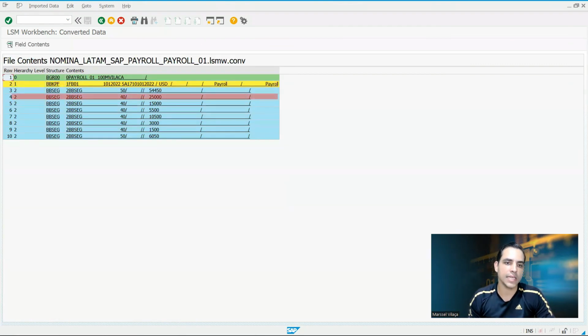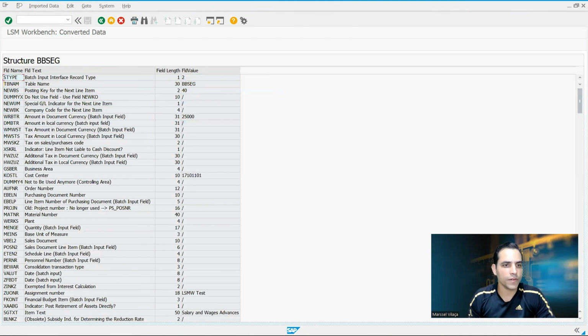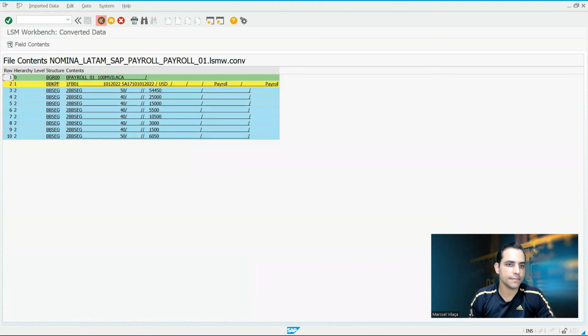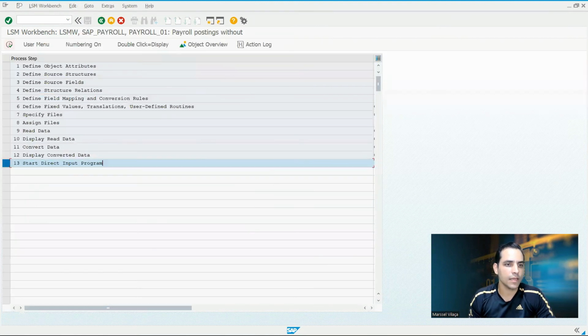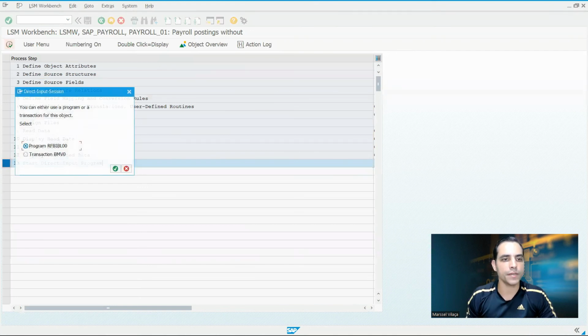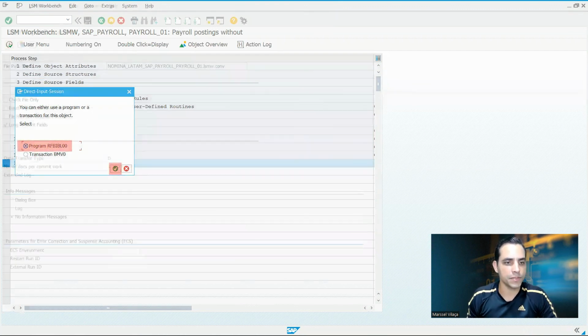Now let's select any row on any line here. This row, 4th row. Okay, for line items, BBSEG is populated. Back again. And at the end of the process, we got here start direct input program. I will select RFBIBL00.